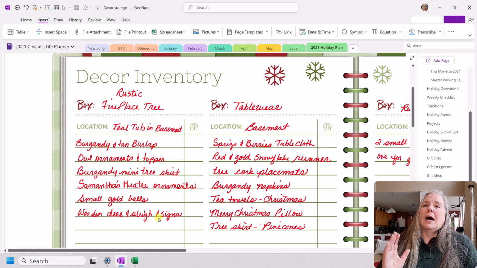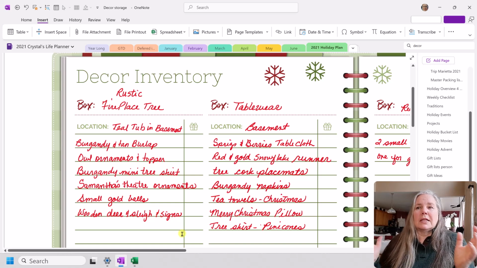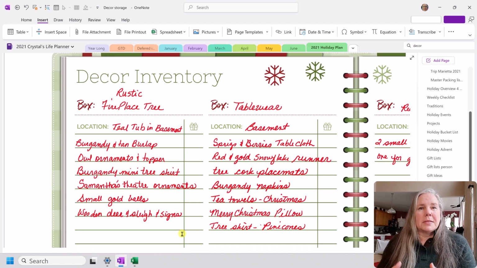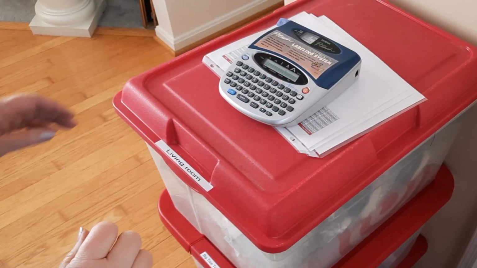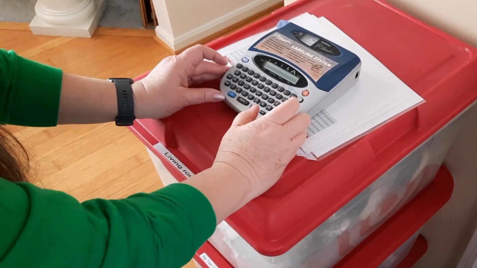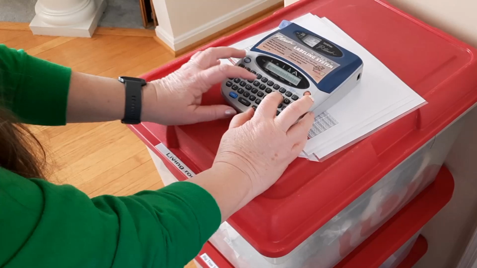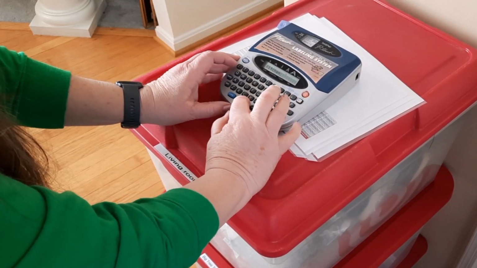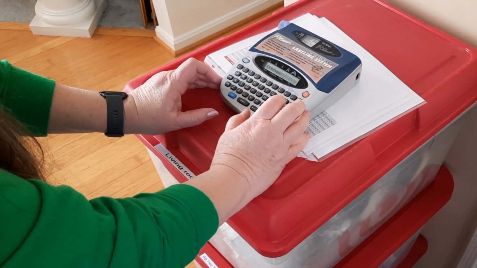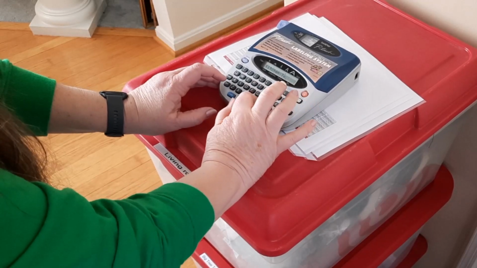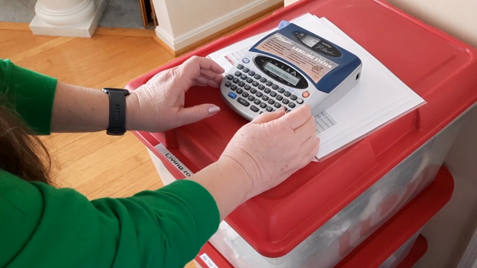So what I decided to do in 2021 was to write down a list of things as I put them away and put those tubs back in the basement. Now, all of my tubs are labeled. I do have my very favorite label maker that I have used many times on this channel. And you'll see here today that I'm going to be using it again. All right, I want to show you how I label my tubs.